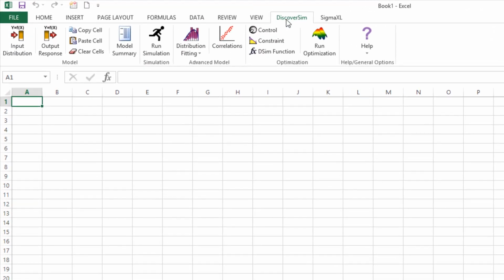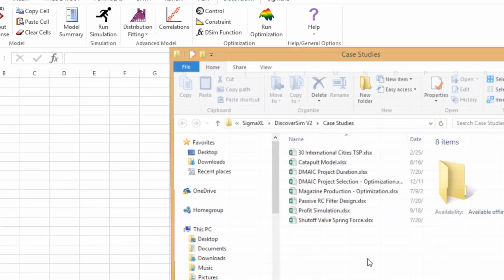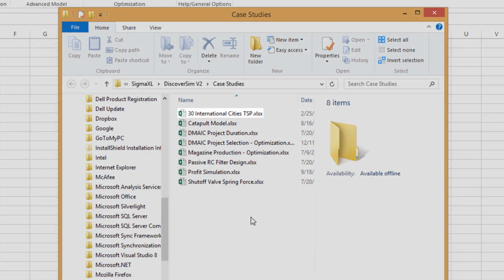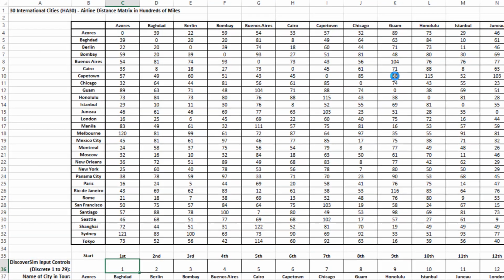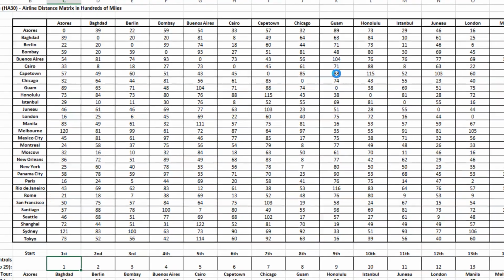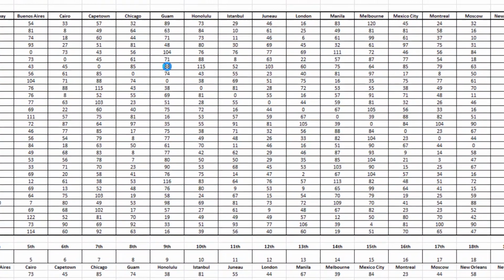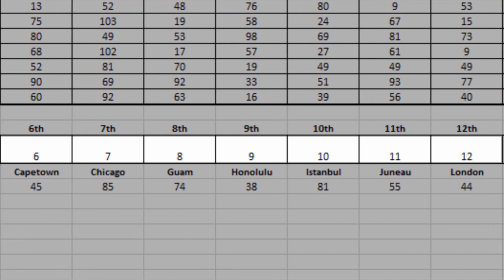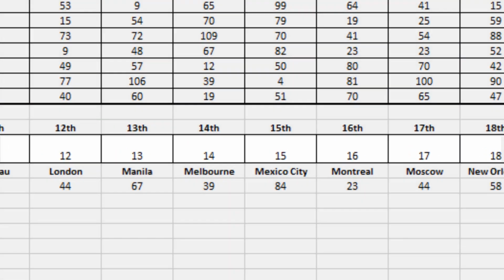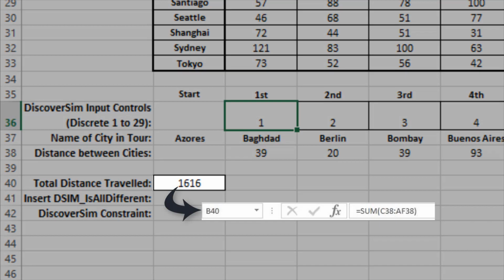To open our dataset, click DiscoverSim, Help, Case Studies, and then find the file 30 International Cities TSP.xlsx. This is a matrix showing the distance between cities in hundreds of airline miles. The city names are shown in column B and row 3. DiscoverSim discrete input controls will be created in cells C36 to AE36. The output, total distance traveled, will be specified in cell B40.